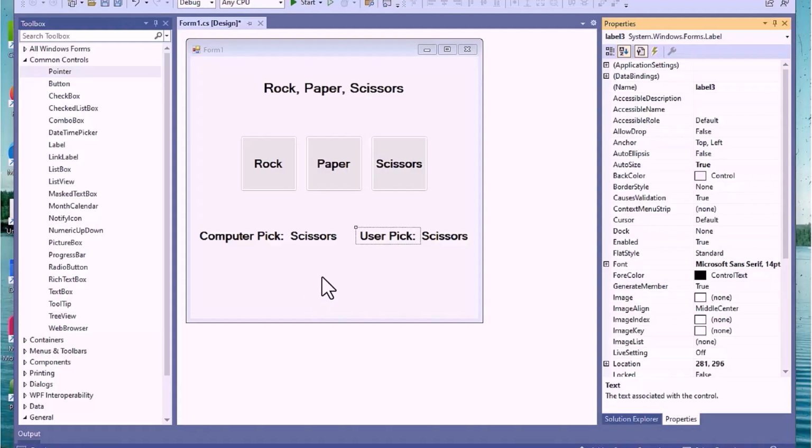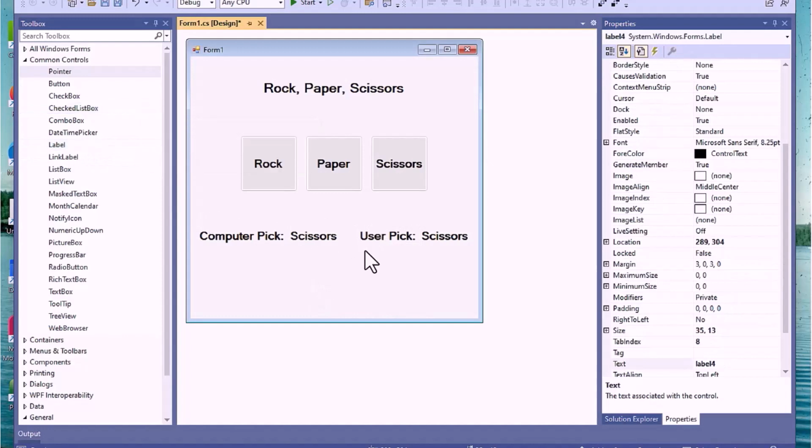which is going to show us who won the game. And so let's grab a label here. We're going to grab one and we're going to make a copy of this guy. So I'm going to grab one here. And there it is. I'm going to go ahead and say that I want this one to be user wins.